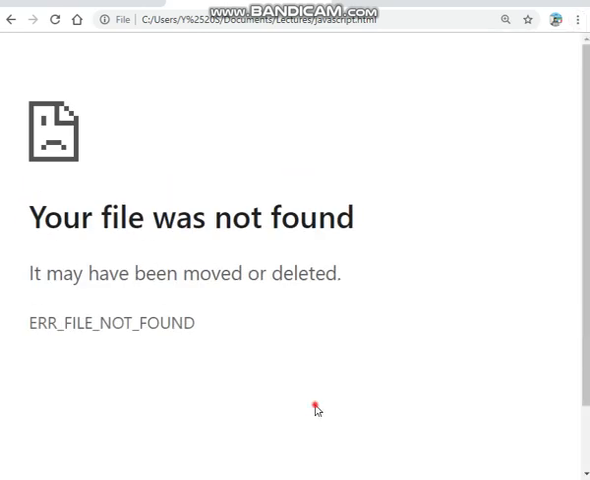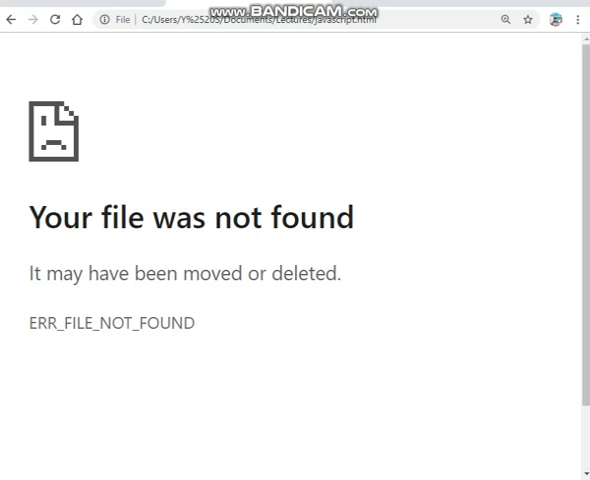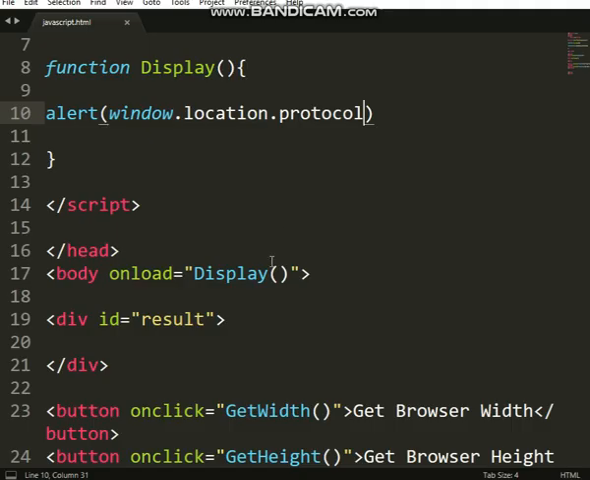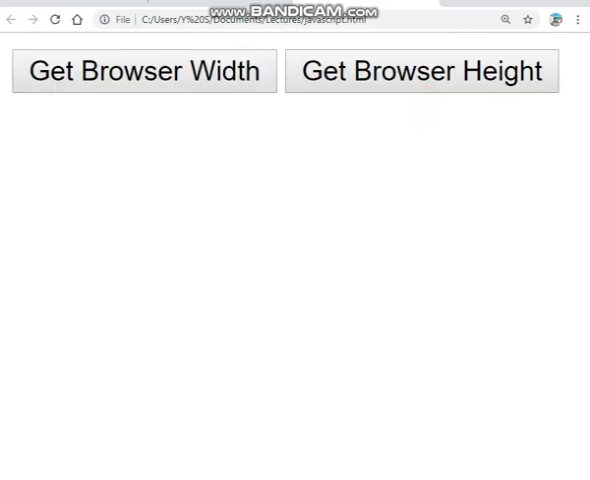Now, what if you want to check the protocol? Normally it is HTTP, but we are not connected online. If we are connected, this will work very fine. Protocol. It should display HTTP, and if you are on HTTPS, it will still display HTTPS. But here you are under file, so that's why it can't show anything now.